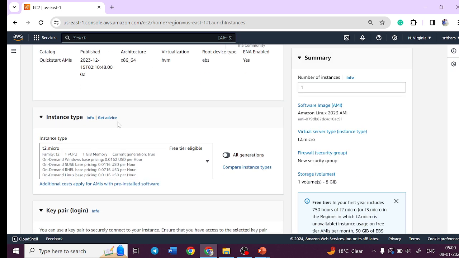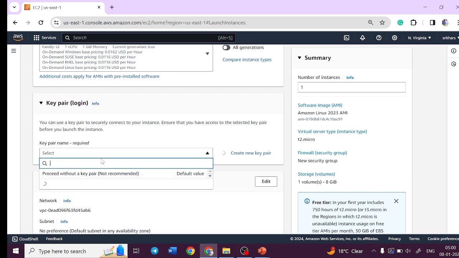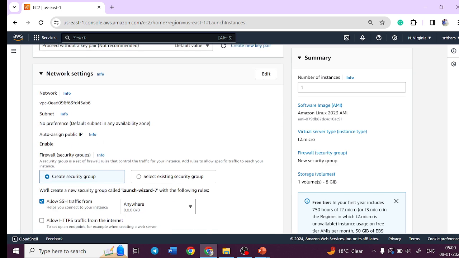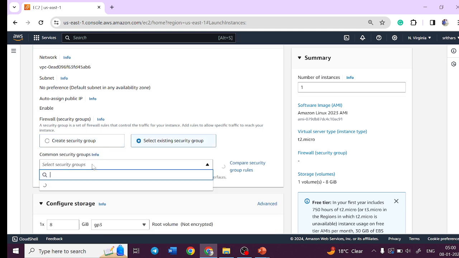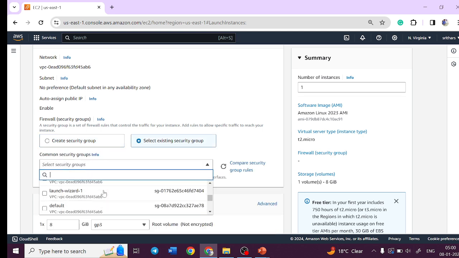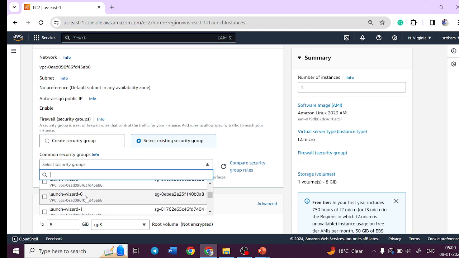Here also the key pair is not required, and the instance type is t2.micro. You can accept the default VPC, with auto-assign public IP enabled. So here you can go to existing security group and select launch-wizard-6. Click on existing security group and choose your launch-wizard-6.